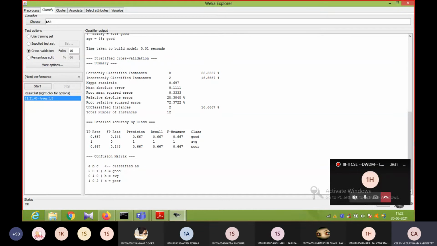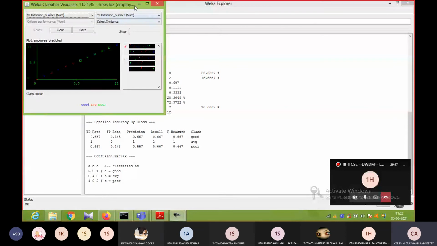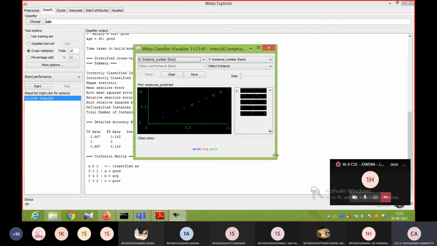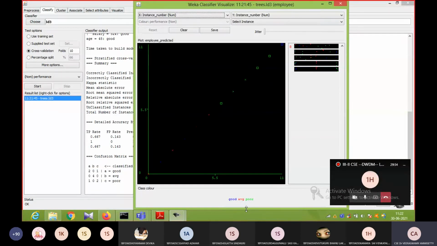If you want to see the tree of the ID3 algorithm, right click. So visualize some of the classification error. Visualize error. This is a classification error for the employee table. Like that you can generate the output of the ID3 algorithm. Like that you can apply the ID3 algorithm for a particular employee.arff dataset.